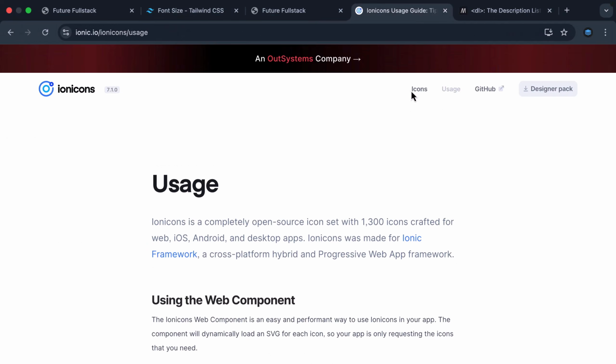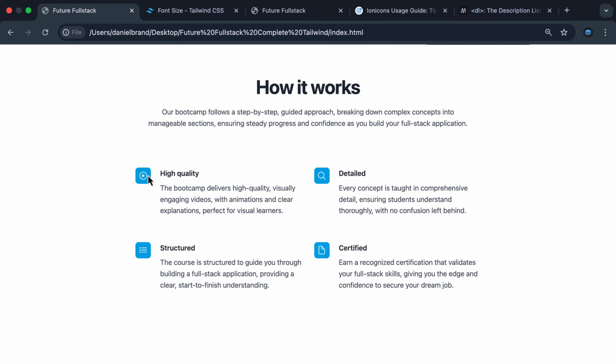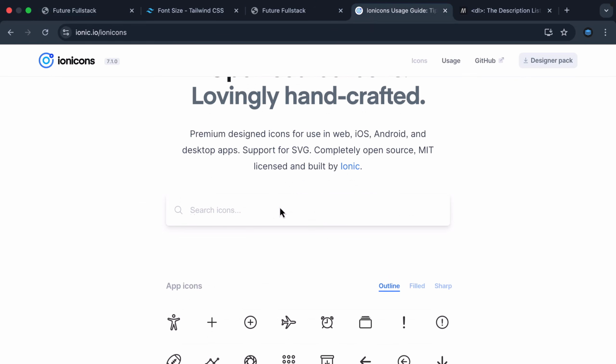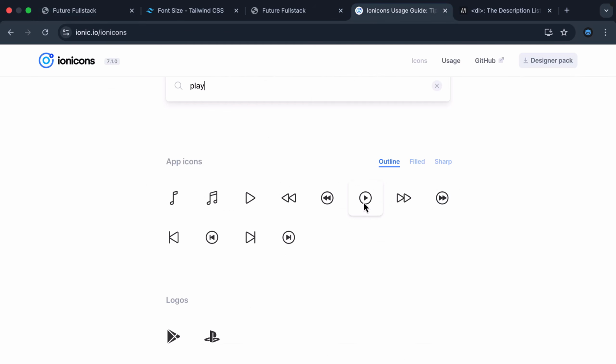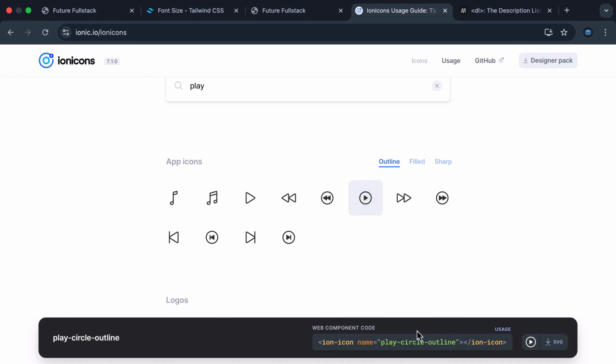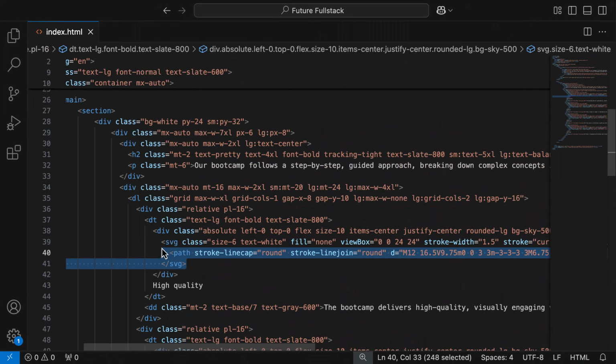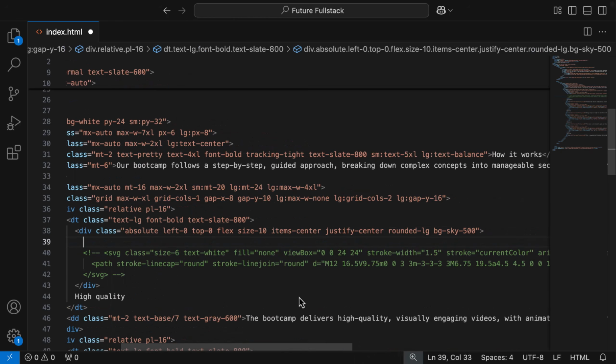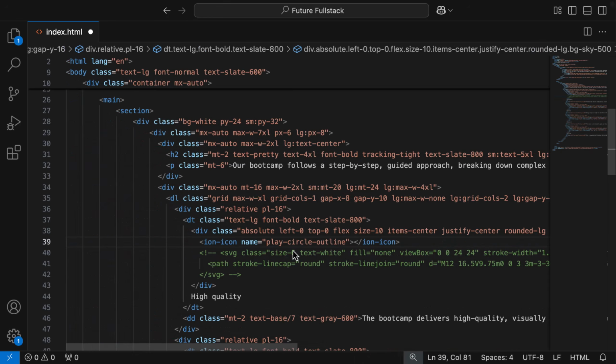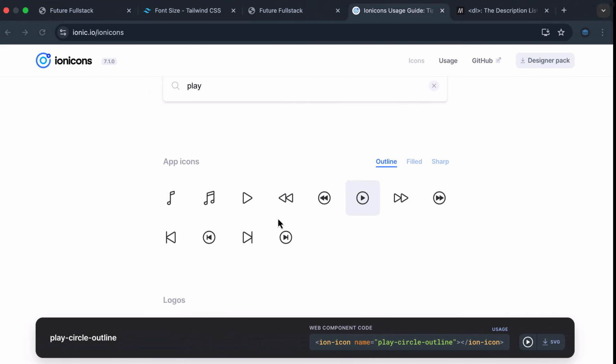Let's go now add them into our project. I'm going to click Icons, and for this first icon, I have this play button. So I'm going to search play. It's this one over here. When I click it, you'll see I get this web component code, and all I need to do is copy it and paste it in our project. The current icon is an SVG, which I'm just going to comment out for now. I'm going to paste in our special Ion icon, and let's refresh to see what we get.